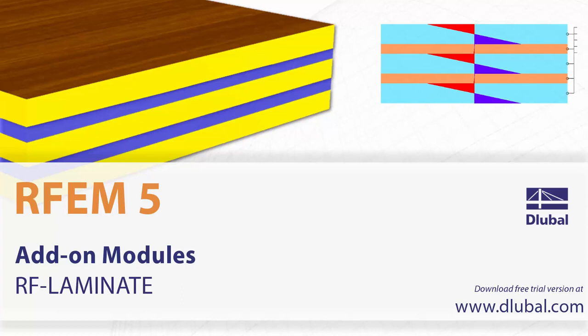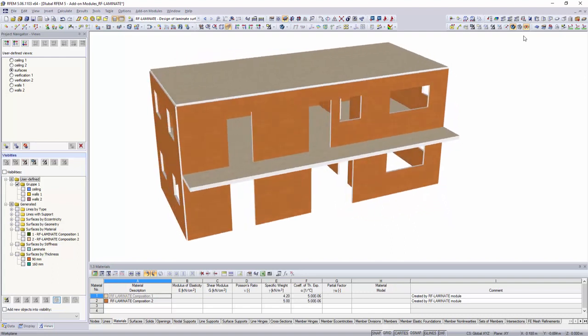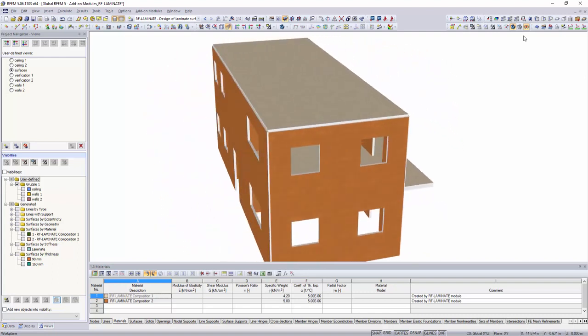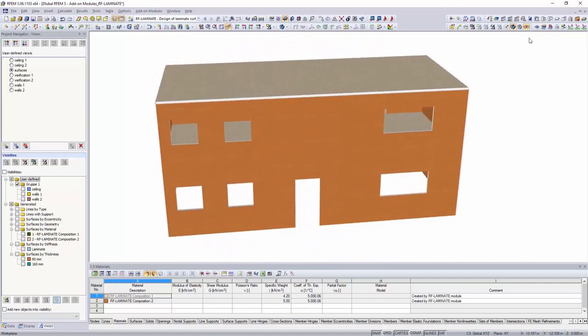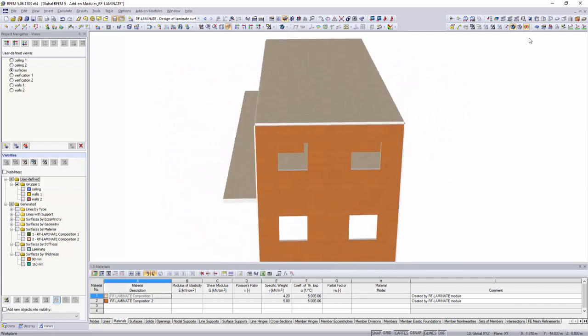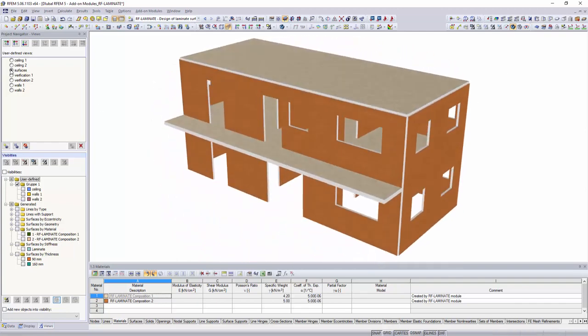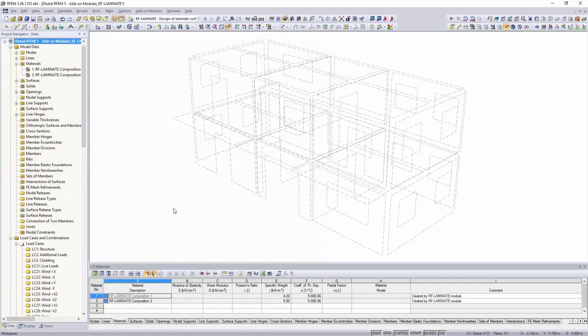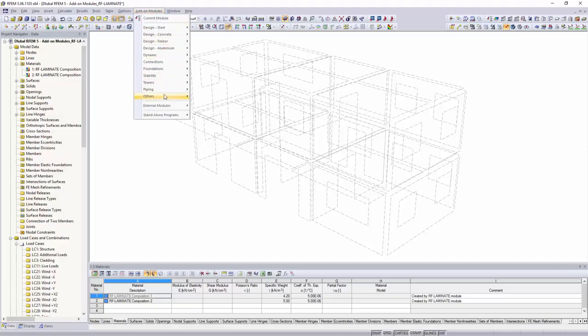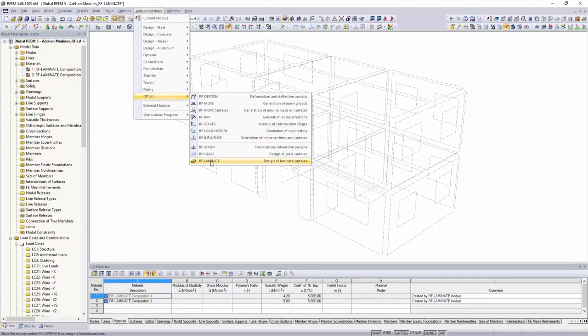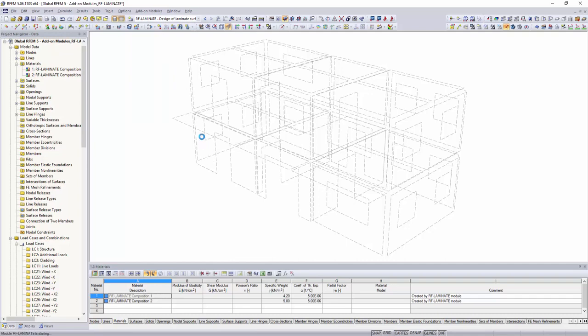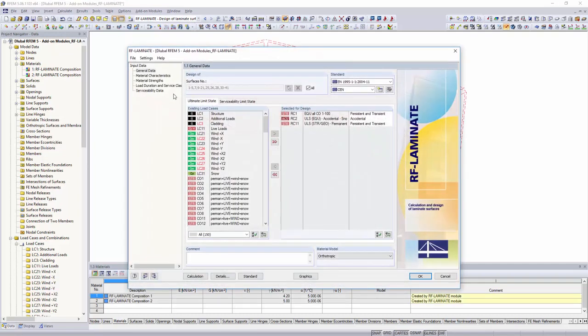Add-on modules, RF-LAMINATE. In RFEM, it is possible to perform stress and deflection analysis of laminate surfaces. The calculation considers shear coupling and is carried out according to the laminate theory. It can be applied to the design of cross-laminated timber elements and fiber-plastic composites, for example GRP or carbon.